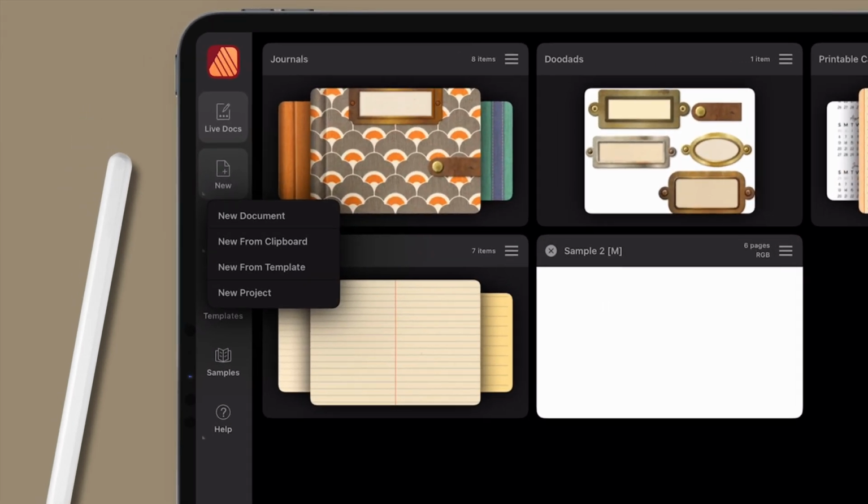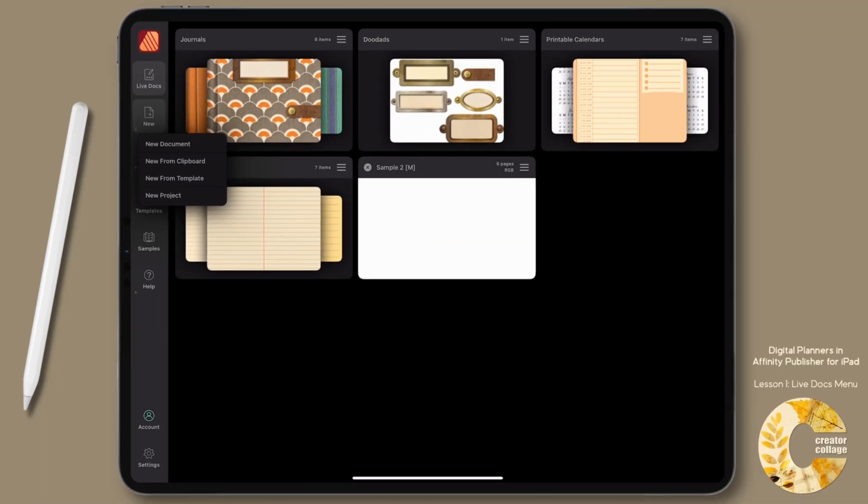New from Clipboard creates a canvas in the exact dimensions needed for an item that you've selected and copied from another one, and New from Template is going to allow you to open a fresh copy of a template you've created and saved in Publisher, Designer, or Photo. This is a great option if you use something over and over and you need a clean copy to work on without worrying about overwriting the original.